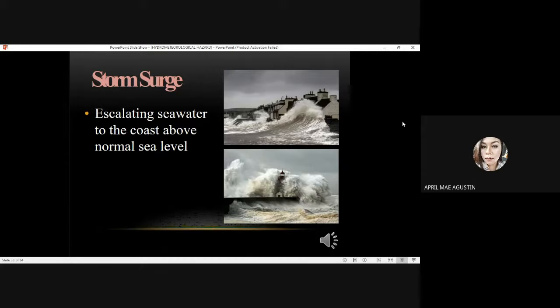Another example of hydrometeorological hazard in the Philippines is storm surge. Storm surge is the escalating of seawater to the coast above normal sea level. A storm surge is a rise in sea level that occurs during tropical cyclones, intense storms also known as typhoons or hurricanes. The storms produce strong winds that push the water into shore, which can lead to flooding. This makes storm surges very dangerous for coastal regions.